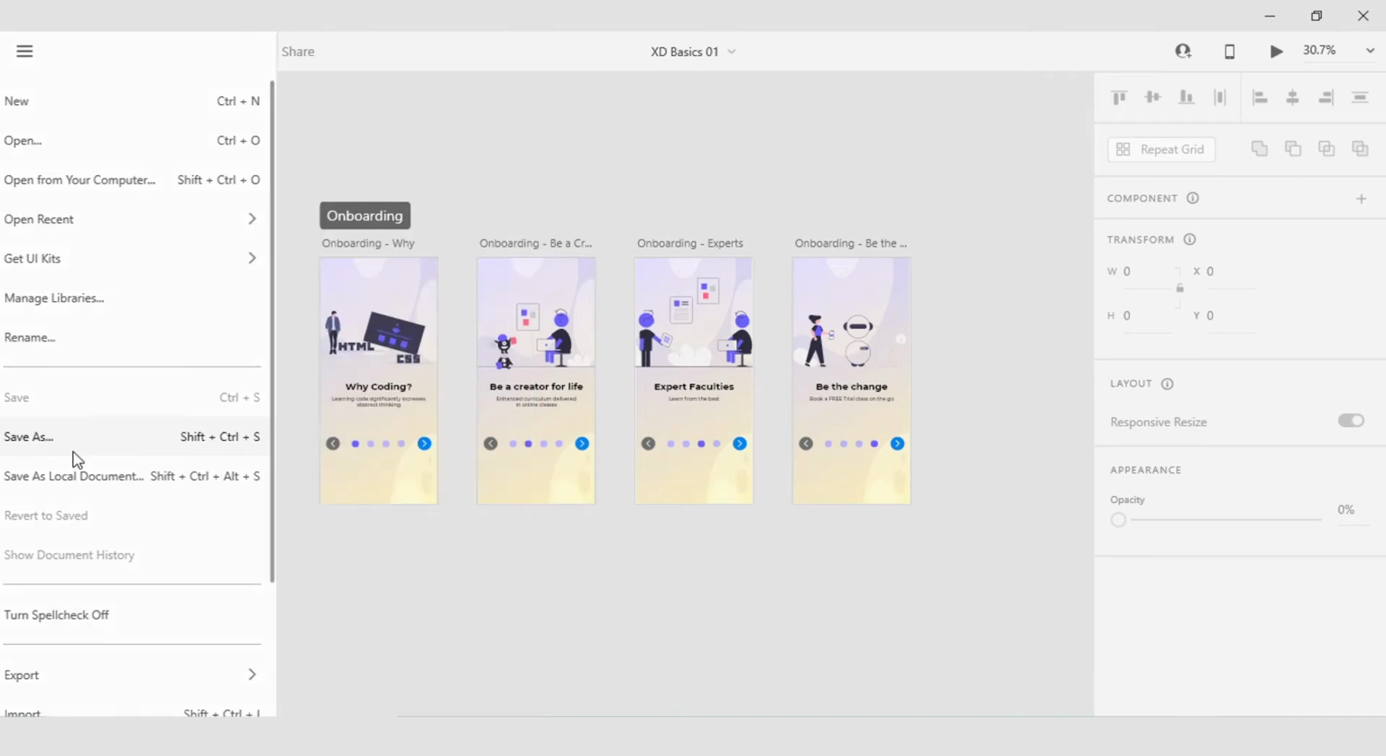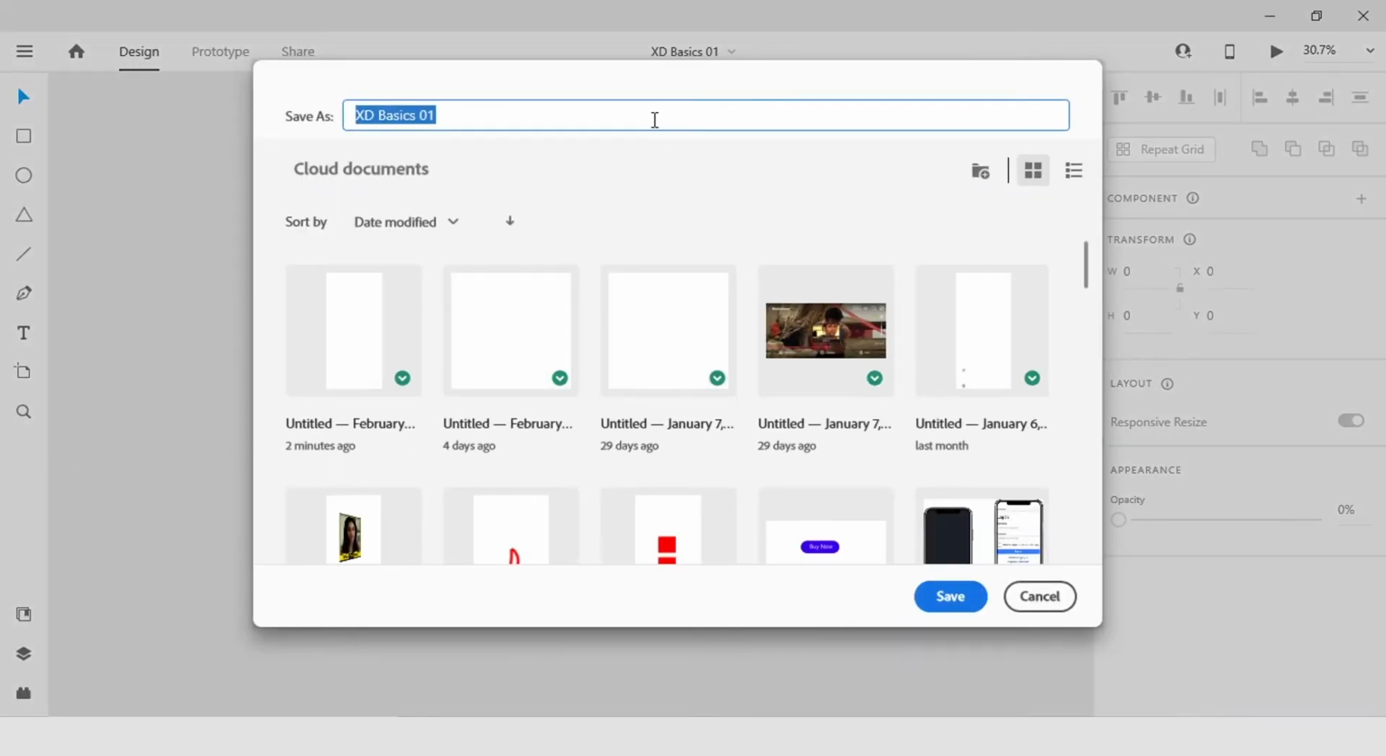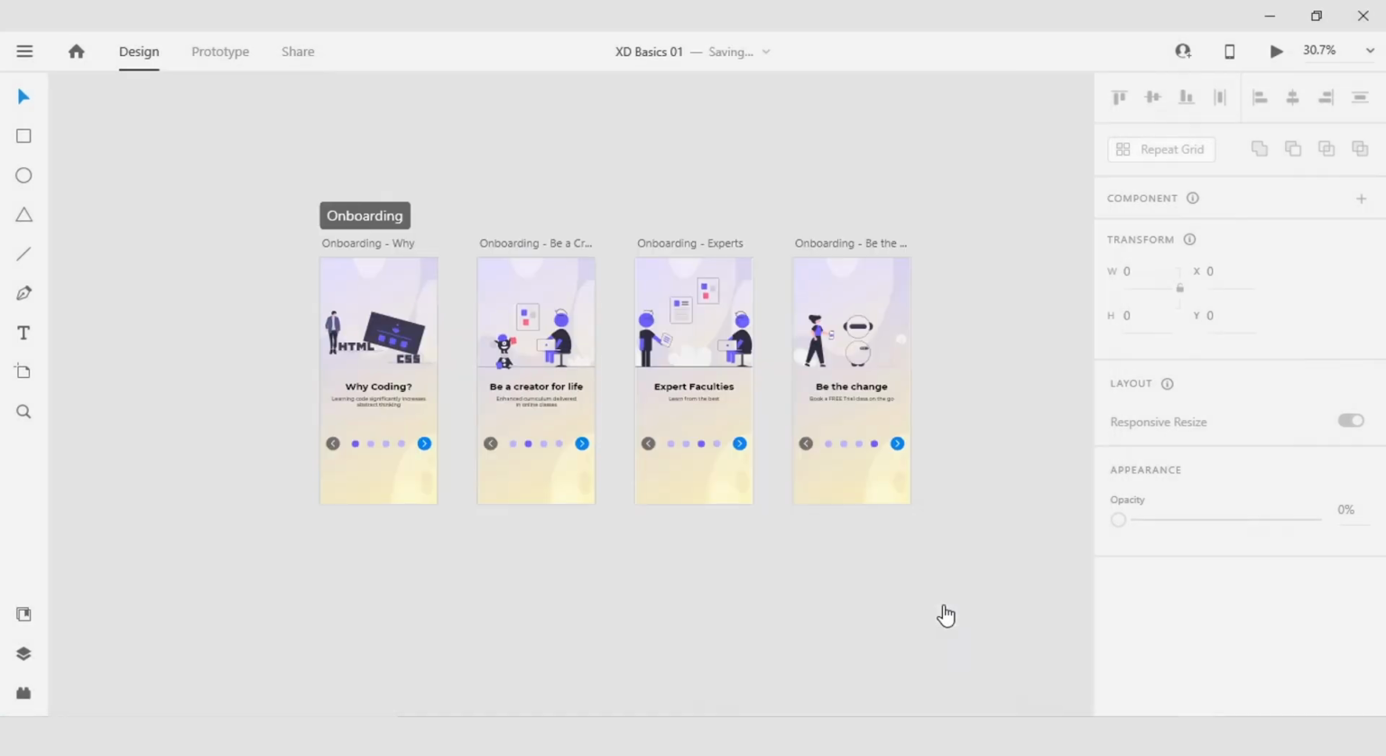If I go in and select Save As, I can come in and give it a name. XD Basics 01, so it doesn't get confusing. Now we'll go ahead and click on Save.